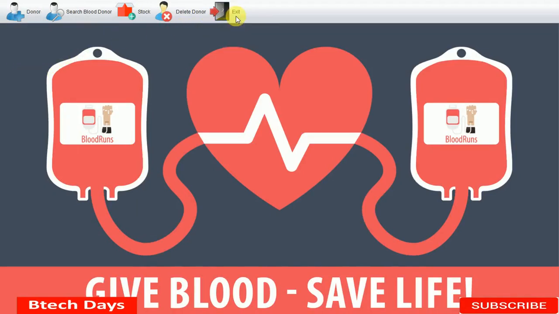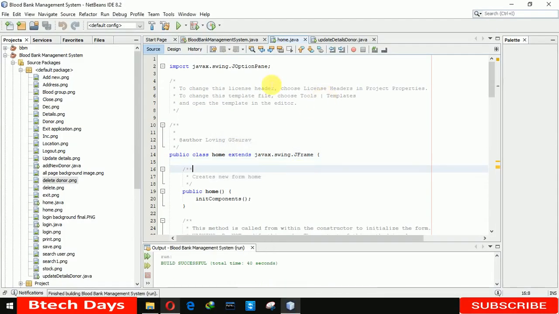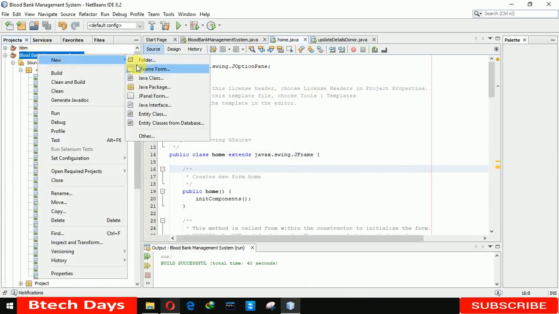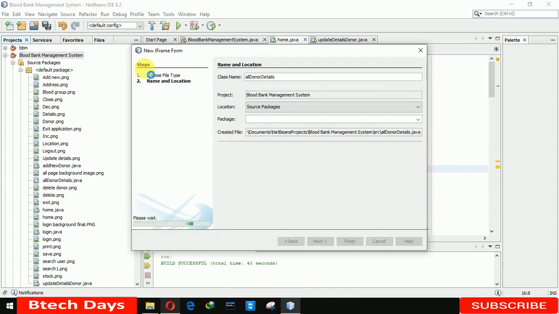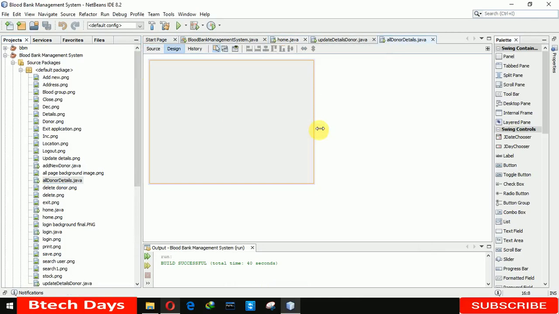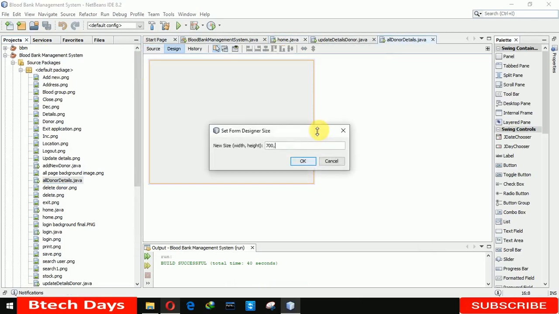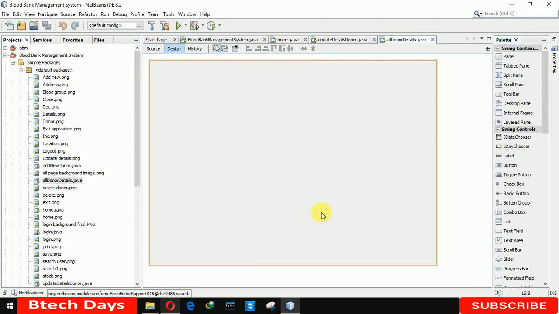Okay, so let's start. Let me exit this application, close this. Now we have to create a new JFrame here. So for that we are creating a new JFrame, All Donor Details. Okay, clicking on finish. Now the first thing we need to do is increase the size of it to 700 comma 500. Okay, let me close this output and all.